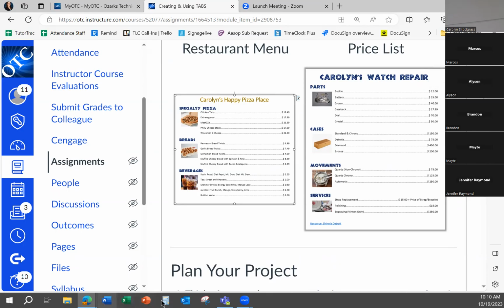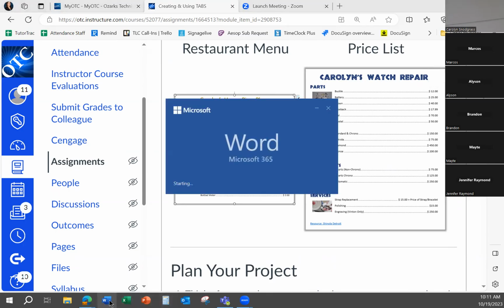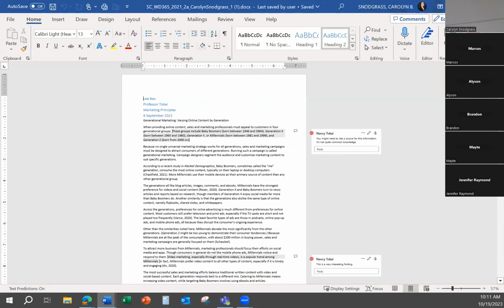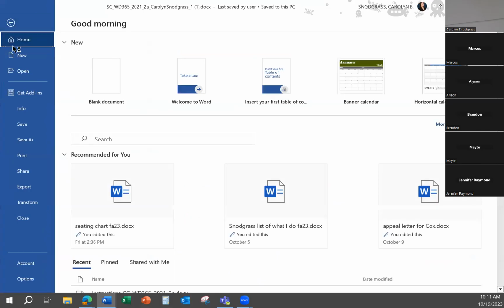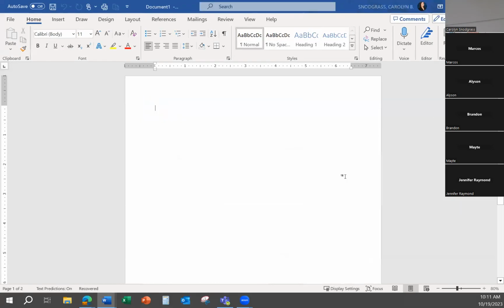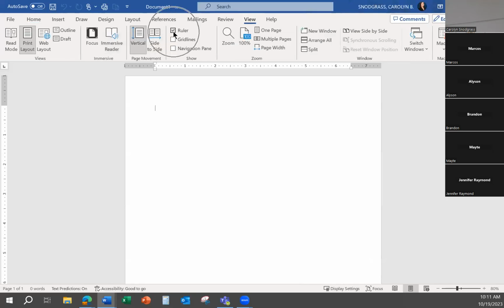Okay, so let me show you how to do it. You open up Word. You use your own Word document. You don't have to get this off Sam. Let me get a new one. All right. First thing you want to do is view and make sure your ruler is checked.